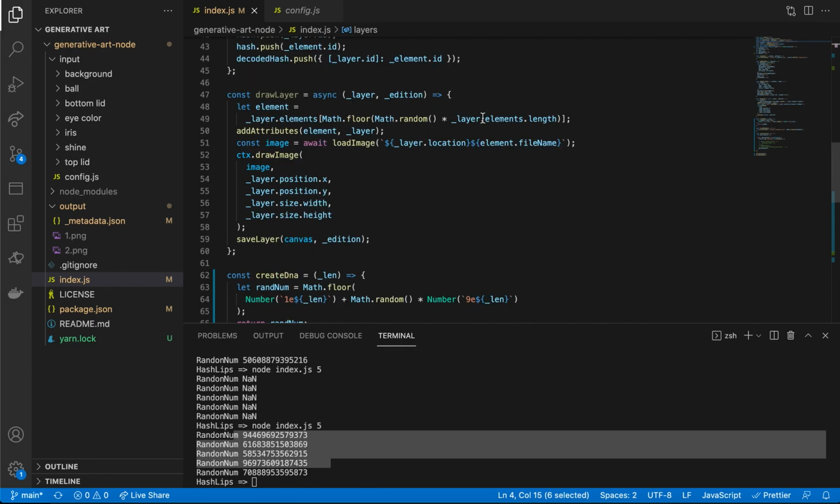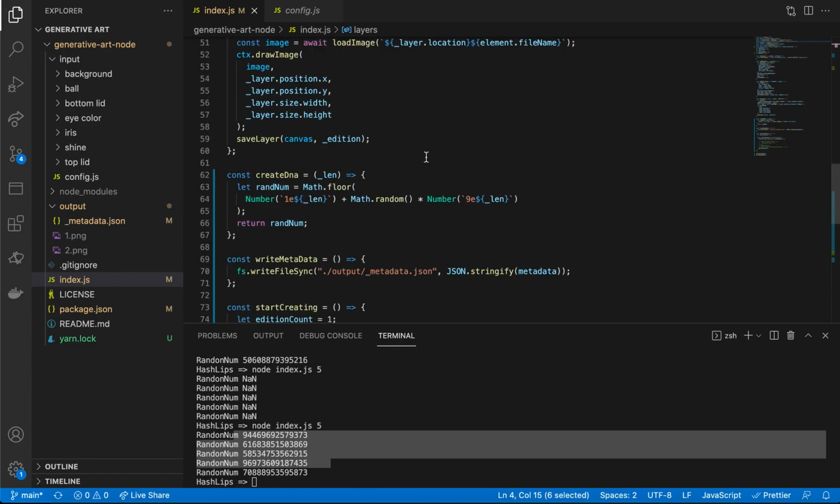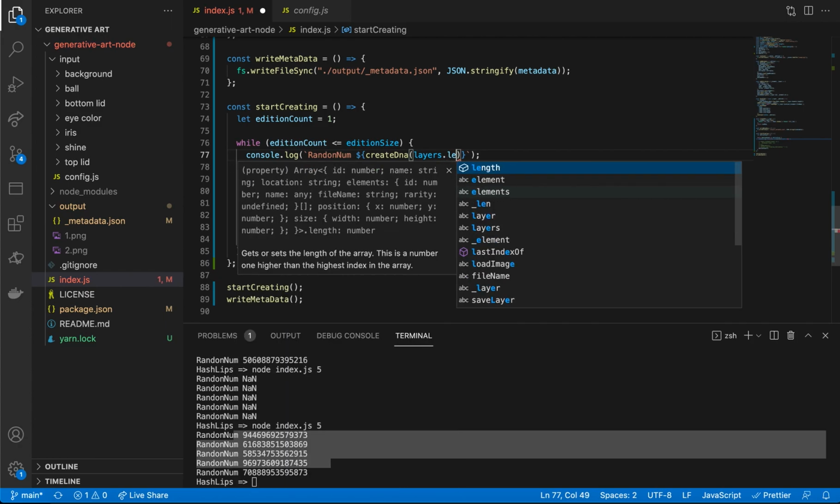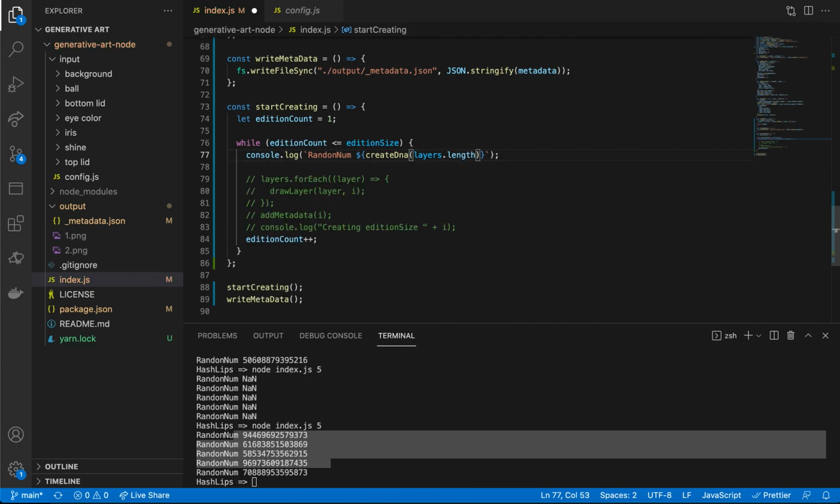So basically what we can do now is let's go down to our calling function. So in the create DNA, what we want to say is layers.length. But now, interestingly enough, we need it to be 14. So let's times it by 2.